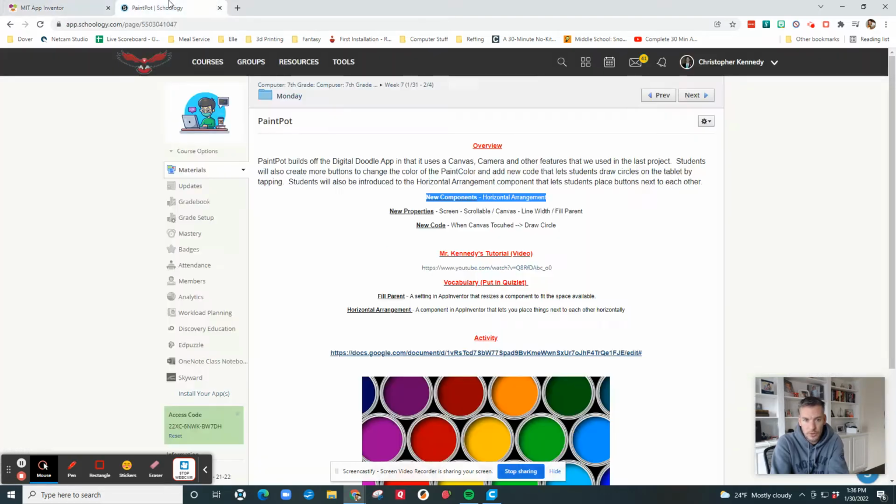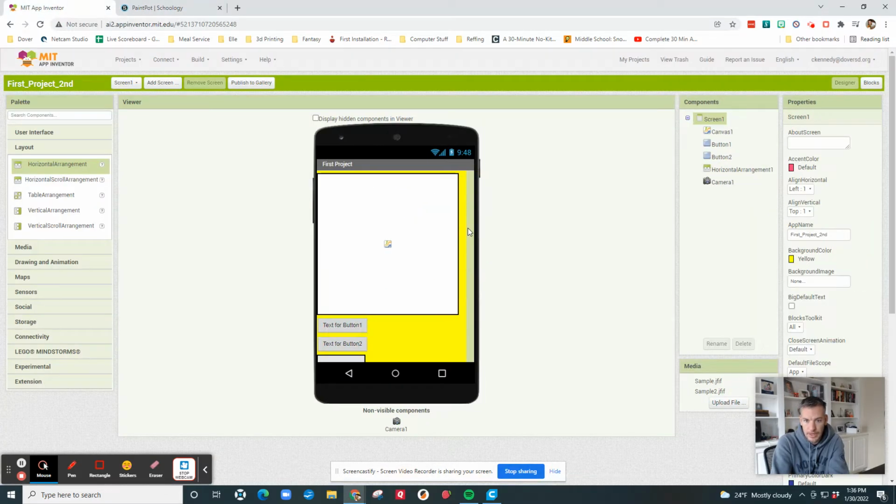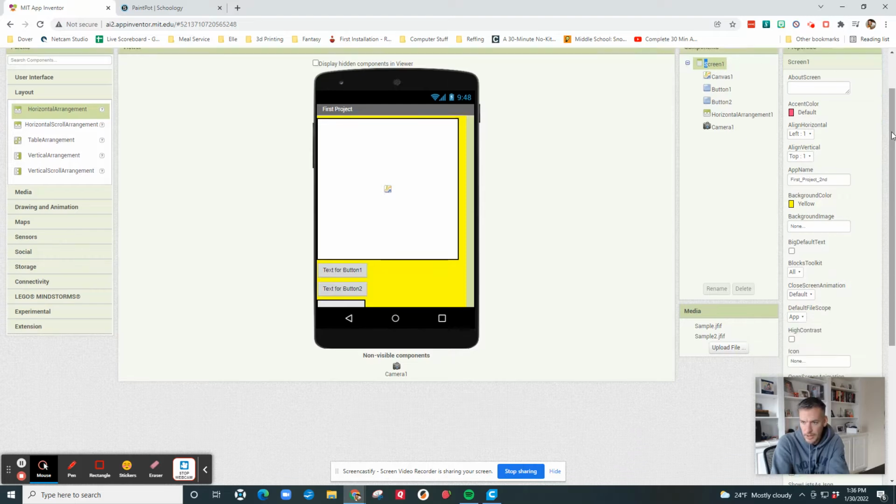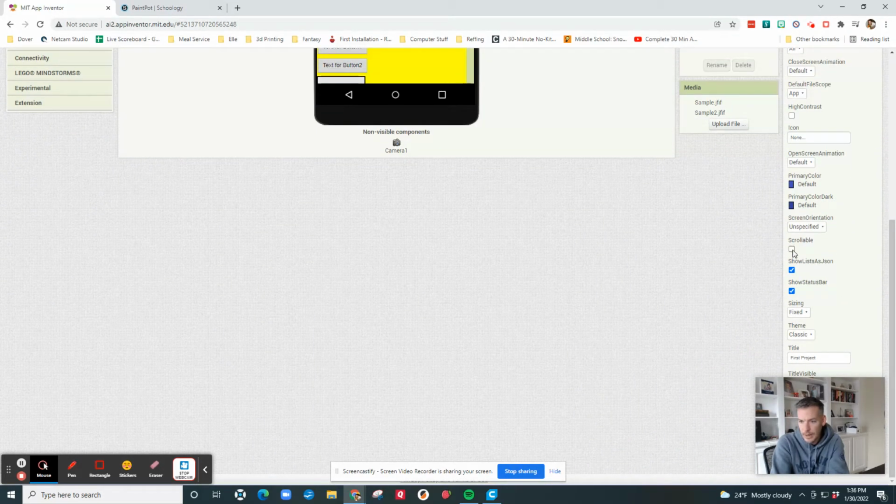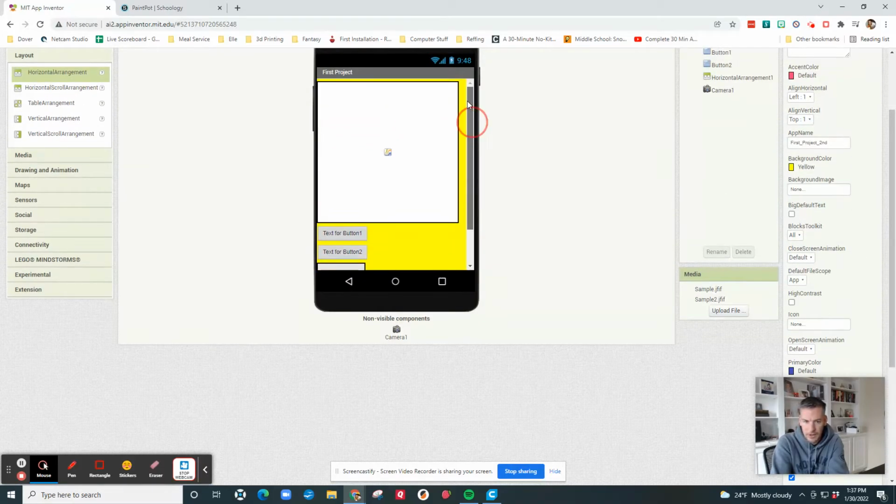So what we need to do is make our screen scrollable. We need a scroll bar right here that we can drag up and down to get into more of our components. It's very easy to do. You go to Screen1, which I've already clicked on, and then under properties there's a checkbox that says Scrollable. If you check that, you can now scroll your screen up and down.